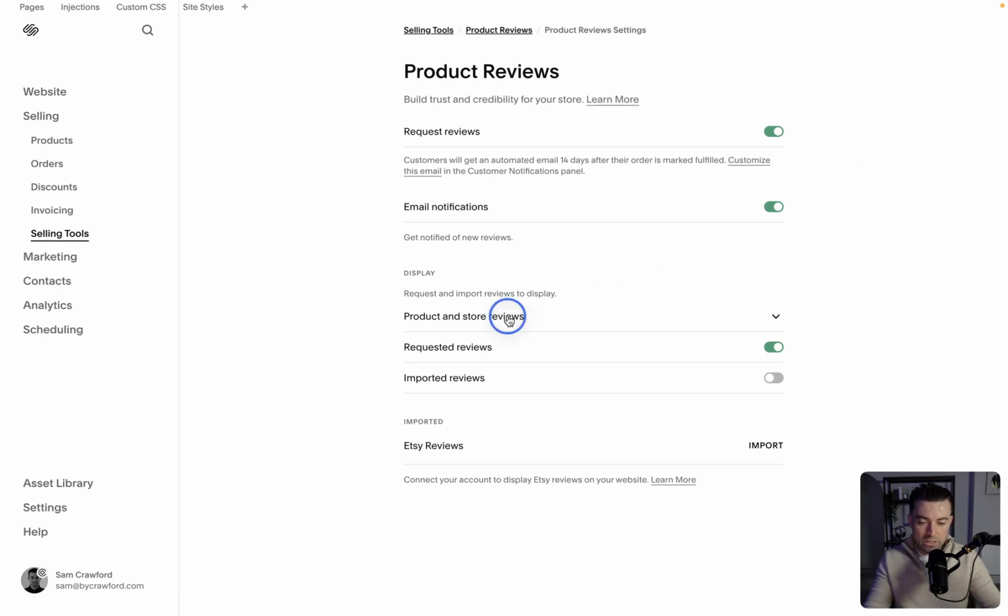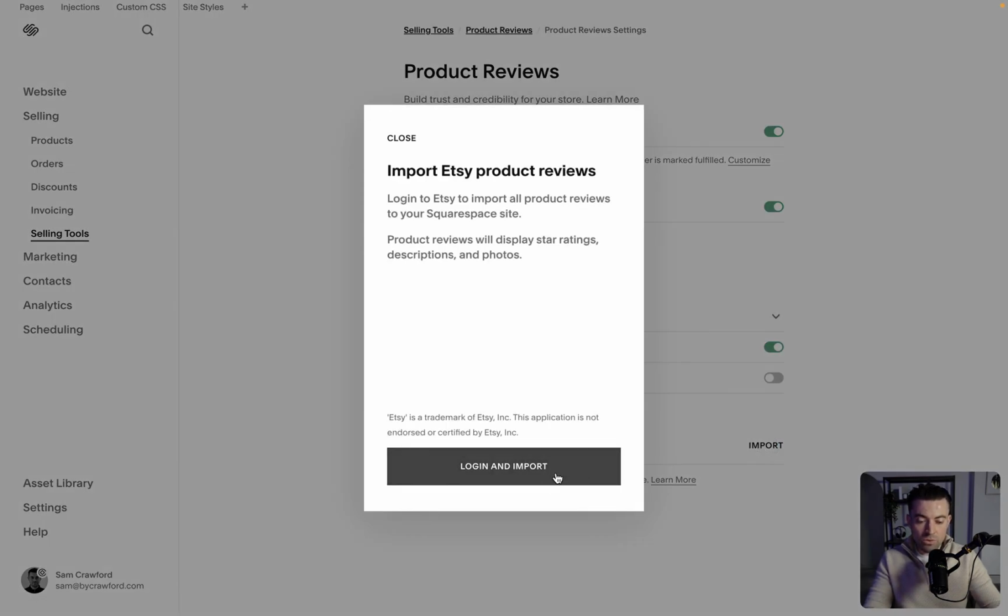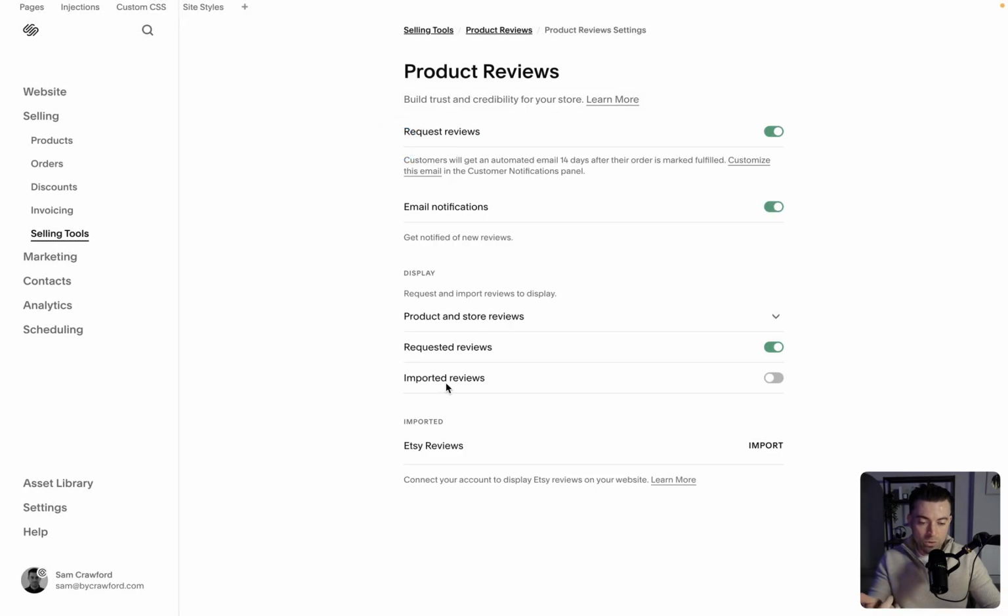And then if we click down on display, you can see request and import reviews to display. So what gets imported on the product page, you can have product and store reviews only, or product reviews only. And then if you're an Etsy seller, you can import your Etsy reviews. So click import, you'll just log into Etsy, import them, and then you can toggle imported reviews as well. So if you are an Etsy seller, it makes sense to connect that up, bring all your reviews over, and just have more social proof in your store.